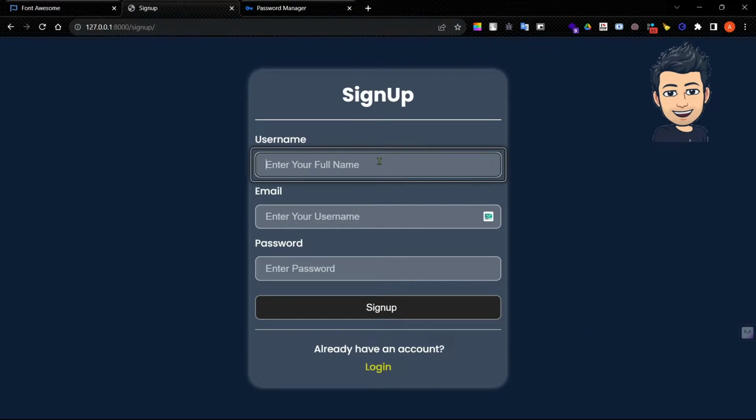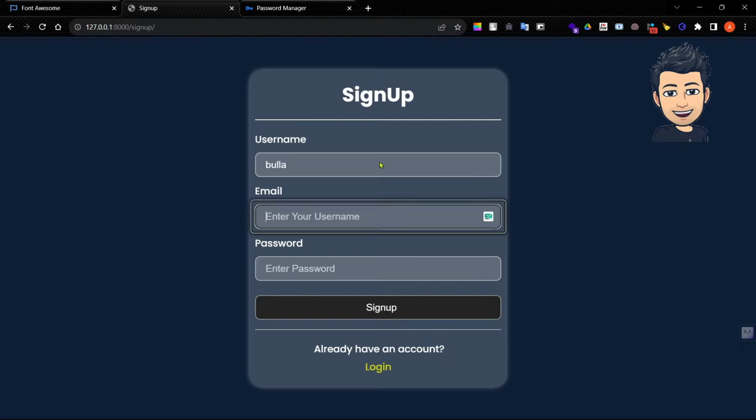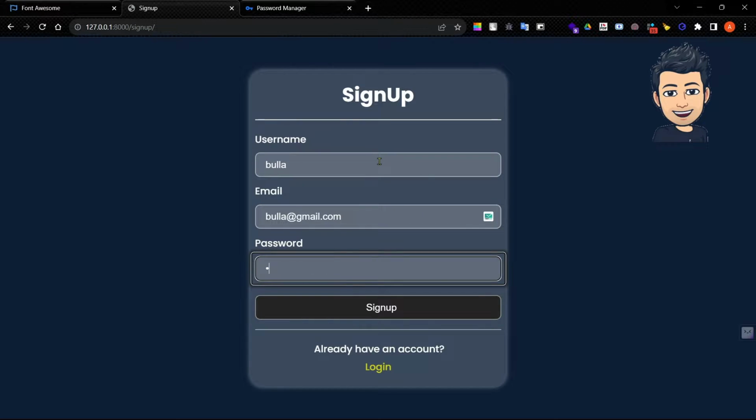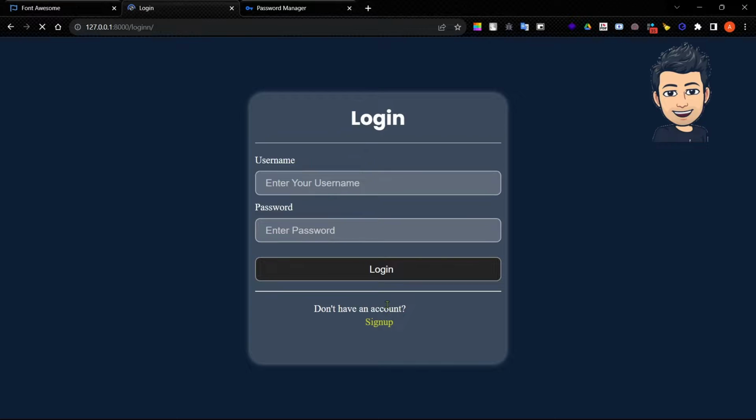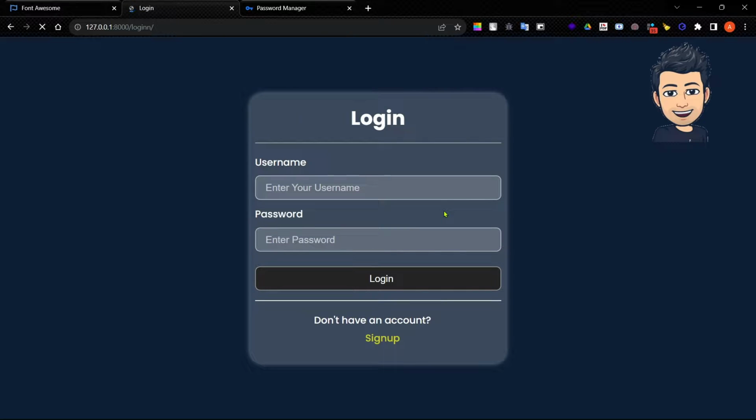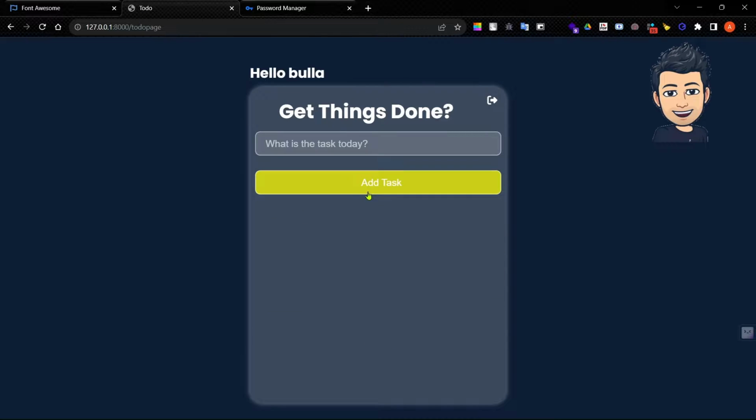So we enter the username Bulla and our email ID is bulla@gmail.com. And our password is, and now we sign up. As you can see, we transfer to the login page. Now we have to enter the username. So our username is Bulla and our password is. As you can see, we transfer to our Todo page.